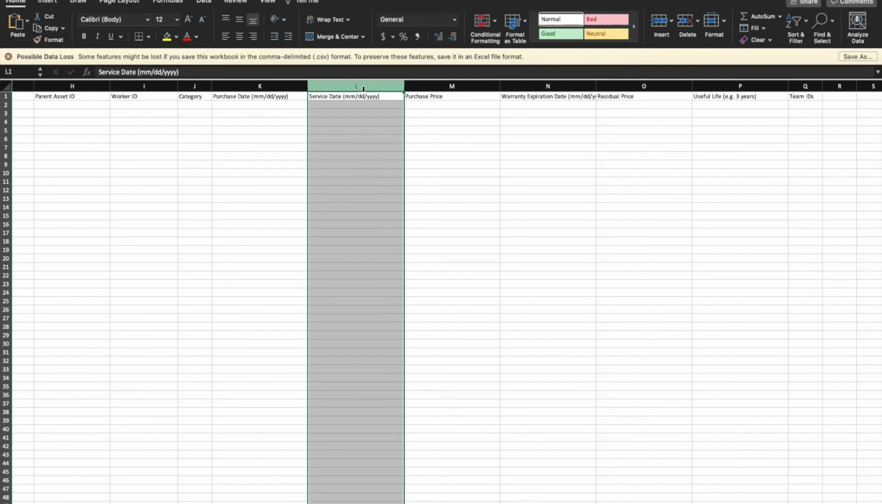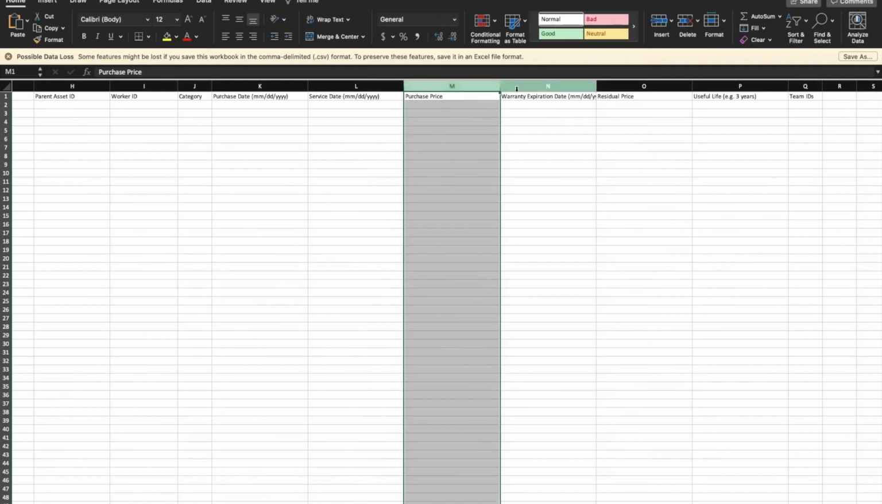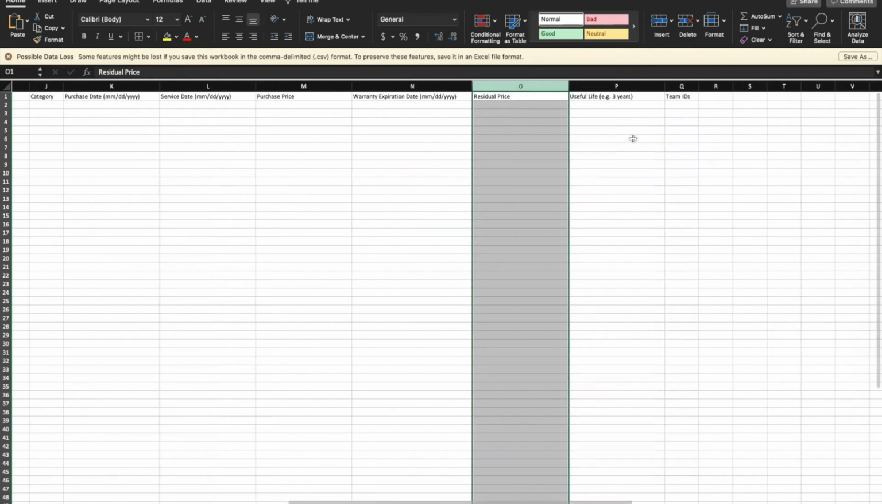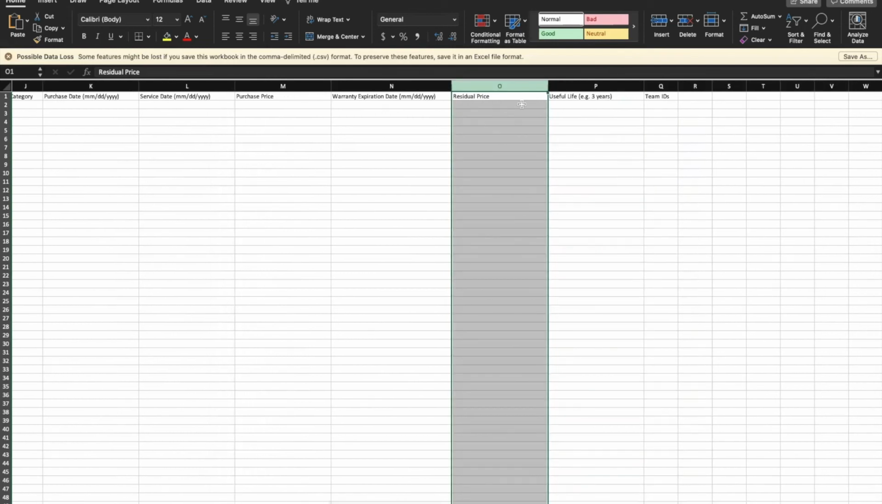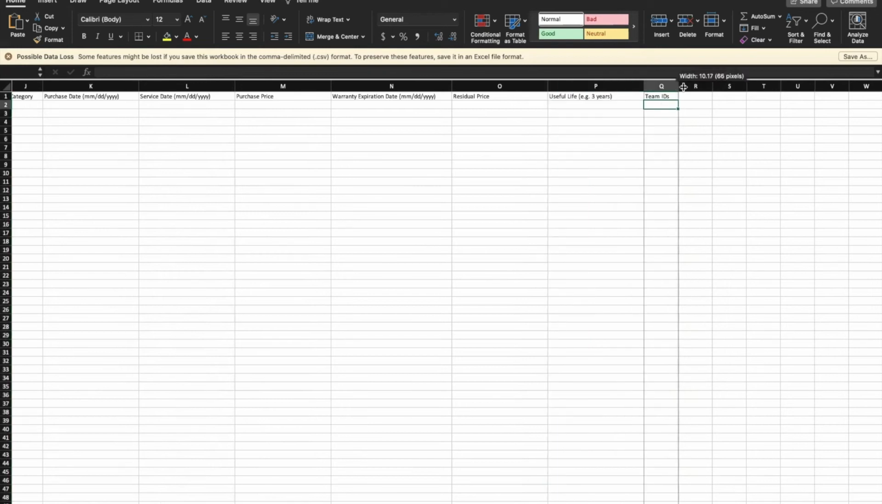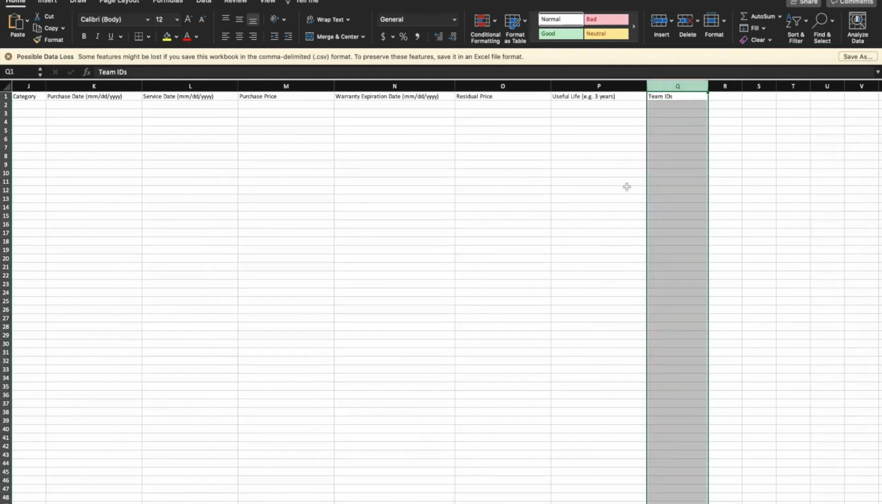And column L would be the service date. So again, that same format. And column M would just be the purchase price, what you bought the asset for. Column N, as in Nancy, would be the warranty expiration date. And again, that same format, the month, day, year. And then finally, the column O would be the residual price itself. And then column P would be the useful life, so the expectancy of that asset lifespan. So you can add that information there, and that again is available to our Business Plus plan users.